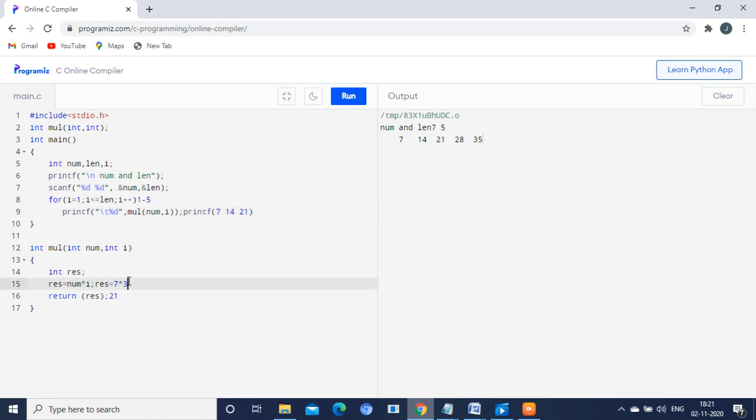For i is equal to 4, it will calculate 7 star 4 as 28. Then the call will move back to the main function and it will print 28. Clear? And for i is equal to 5, it will calculate 7 star 5. The value is 35. It will be moved back to the main function. Right? So now you can see the output: 7, 14, 21, 28, 35.